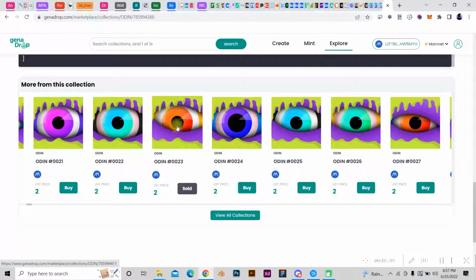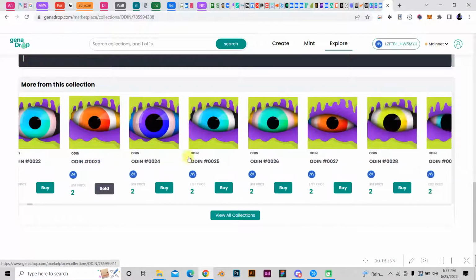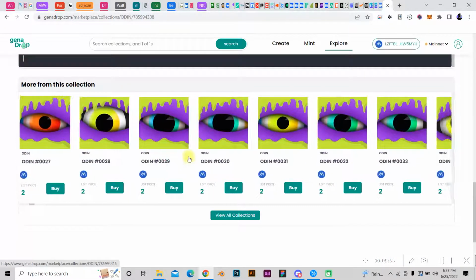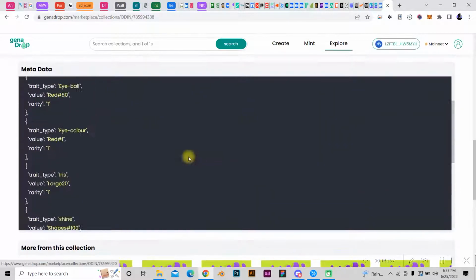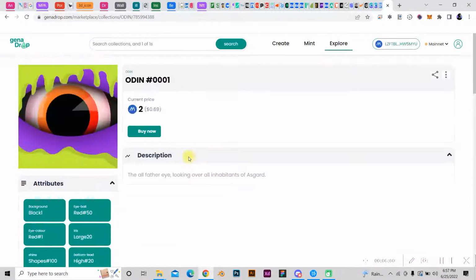Like this NFT, I think I also own it. Yeah, I bought it in our previous video. So yeah, it's sold. You can see right now it's sold. So yeah, that is about it.